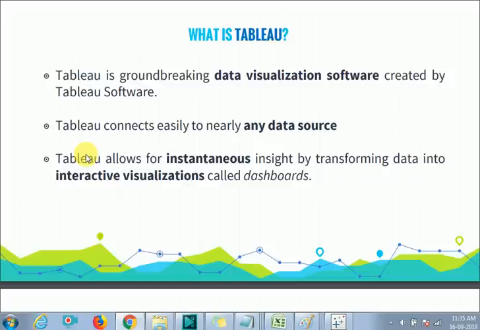For example, if you have an Excel file with numerous rows and columns and a lot of data, that is called a data source. The same data can come from Word, from CSV files, or from Oracle software. So Tableau connects easily to nearly any data source. Tableau allows for instantaneous insight by transforming data into interactive visualizations called dashboards.